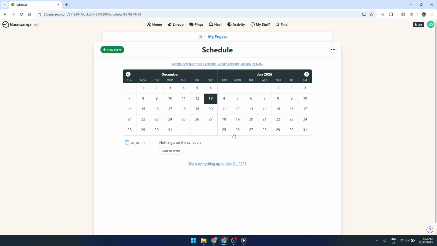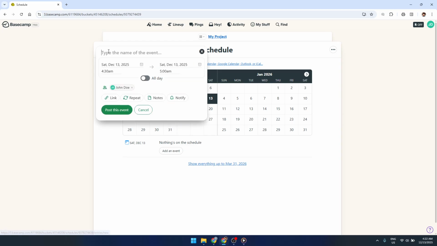At the top of the schedule page, you'll see a button that says New Event, usually in green. Click that button to start creating your event. This opens up a form where you'll fill in all the details your team needs. Start with the name of the event. Give it a clear, descriptive title like Client Check-in or Design Review.